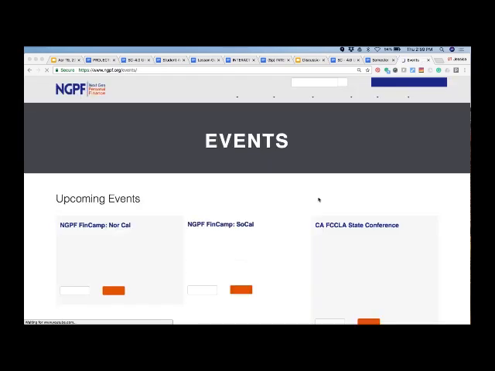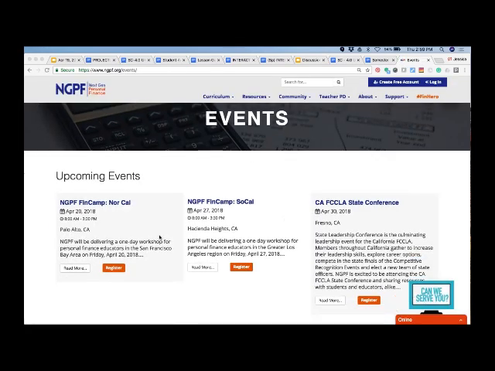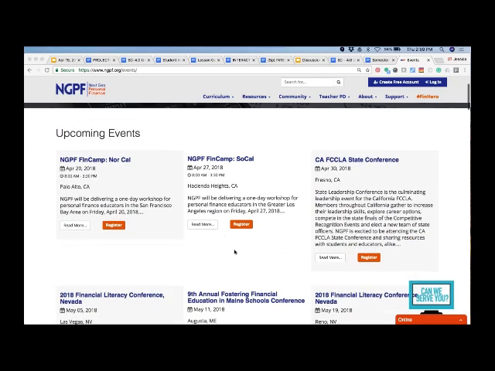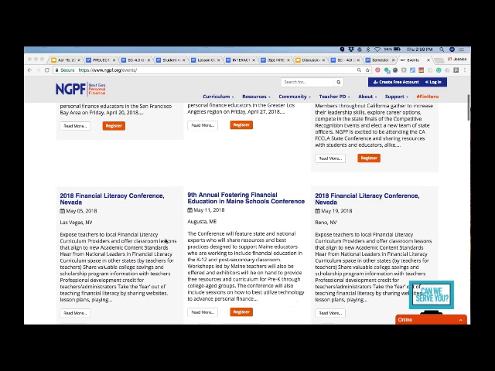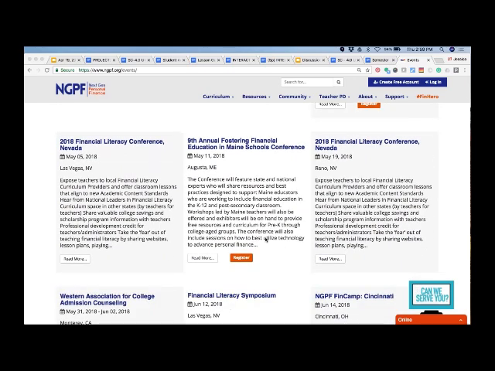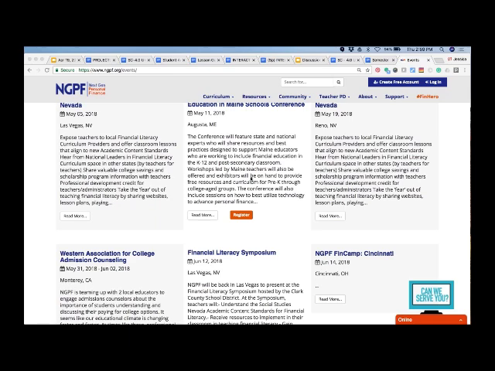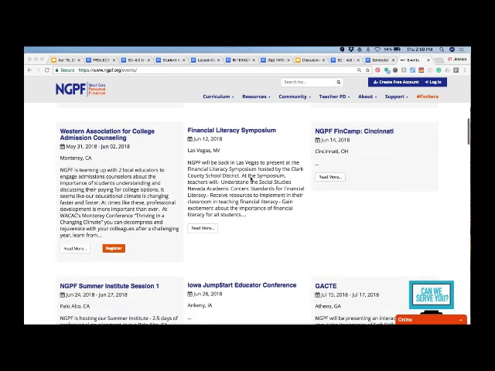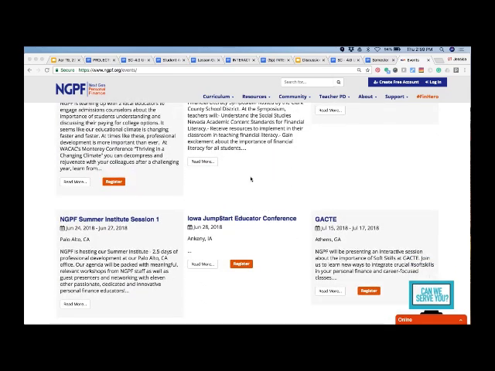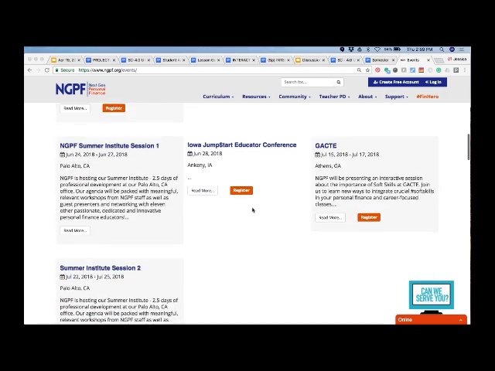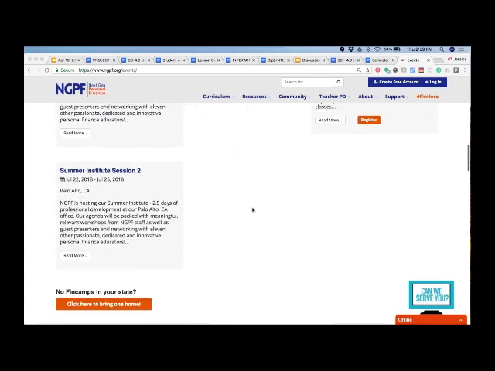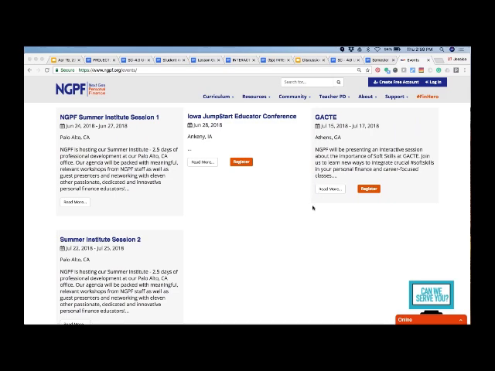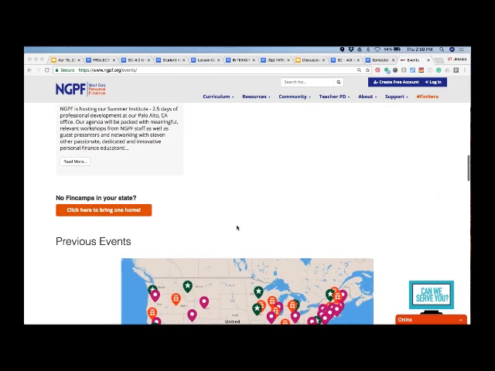You can see we have one-day fin camps coming up in Northern California tomorrow, Southern California next week. We'll be in Nevada twice in May. We'll be in Maine 3 times, I want to say, this summer. Lots of good stuff coming up. So if you did not get into Summer Institute, check our events page. Some of these have registrations that you can go ahead and register for. And we've got even more stuff coming up soon.